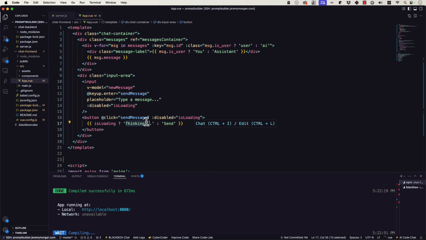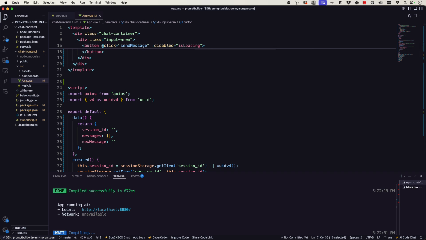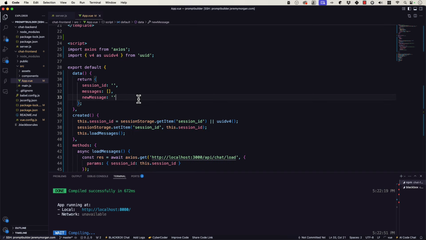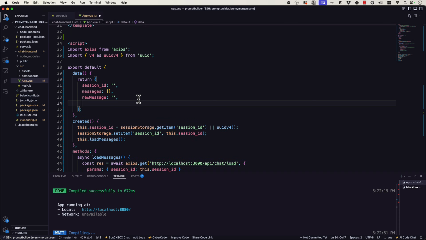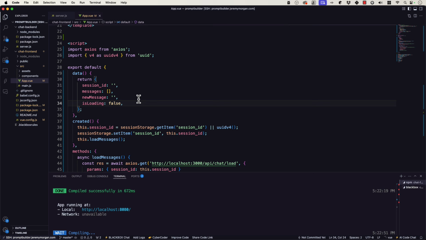Anytime it's set to true, it's going to say thinking. Both the button and the input are going to be disabled. As soon as is loading is set back to false, which is when we get the return from the LLM, then it's going to enable it again. And this kind of lets us know that something is happening. So let's go down here where we're doing our export, and it says new message. In here, we're going to put in that is loading. And we want it to be false, right? Because when we start out, it's not going to be loading. So we want to default this to false.